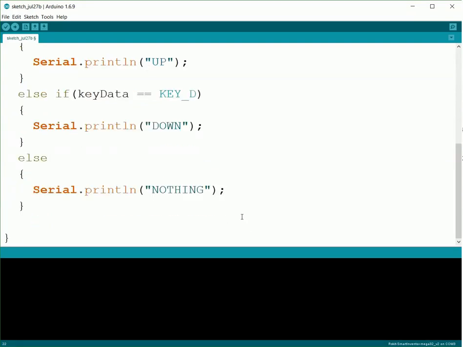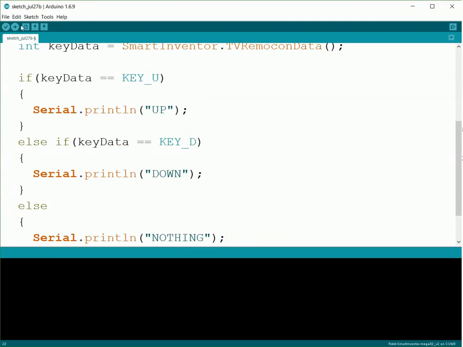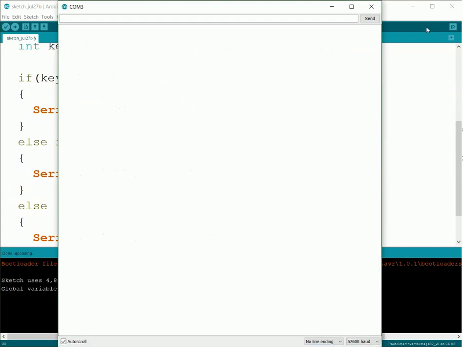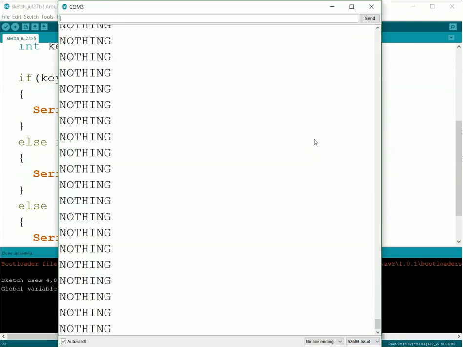So now we can go ahead and download this and see how it works. Alright, there we go. Once it's done uploading, we can open up the serial monitor. Make sure down here that we have it set to 57,600 for the baud, since that's what we specified in setup. Once we've made sure of that, we can flip the one switch down and try the code out. Right now it's just printing out nothing over and over again, because I'm not pressing any buttons.